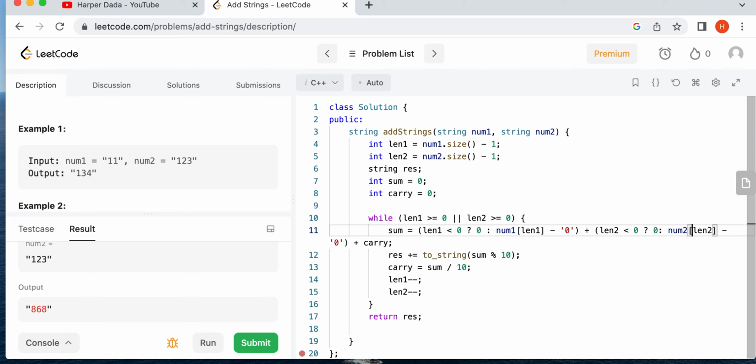So basically, how do you convert every time you get a character in num1? How do you get its integer value? You basically subtract the ASCII representation of the character 0, and that will give you the integer corresponding to that particular string or character digit. And this is what we were doing wrong.